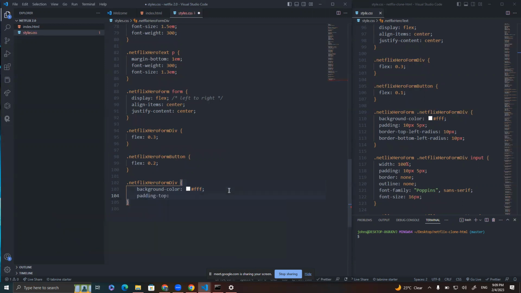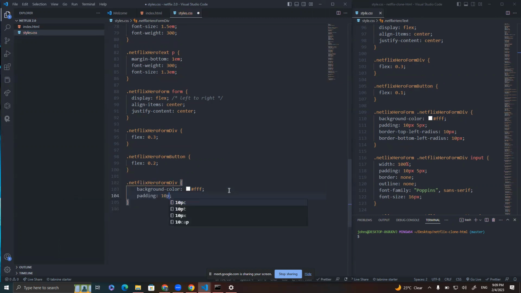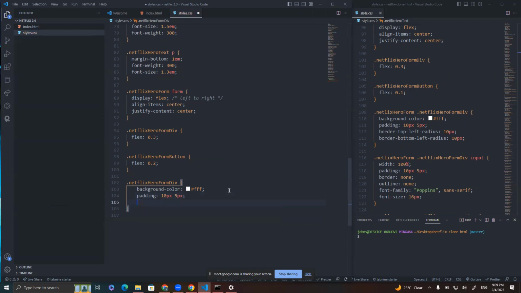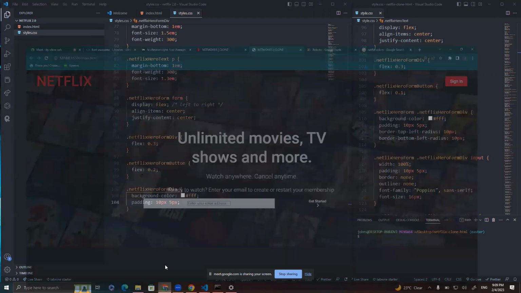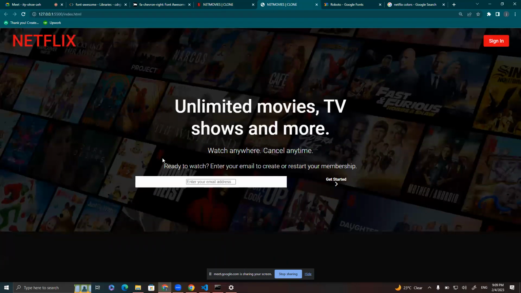Then I need a padding. Padding is just spacing, okay? I need it to be like 10 pixels by 5 pixels. 10 pixels top to bottom, and then 5 pixels. Yeah, something like that. And when I do it like that, I have something like this, okay? It looks something like that. But then mine is rounded here at the corners, at the edges. So mine doesn't look like a rectangle.